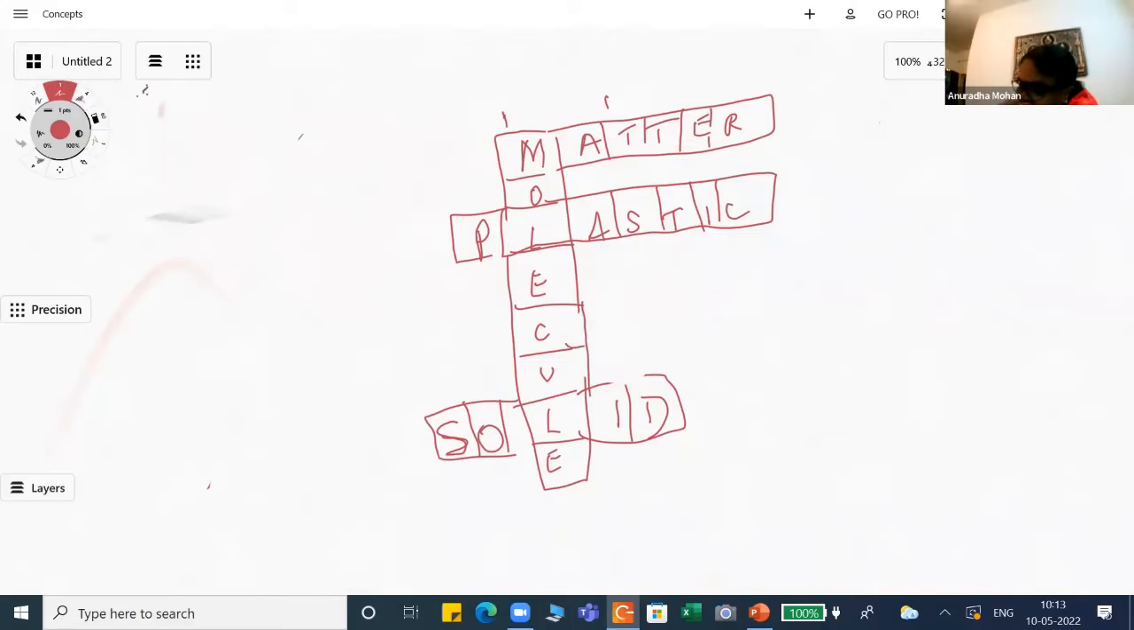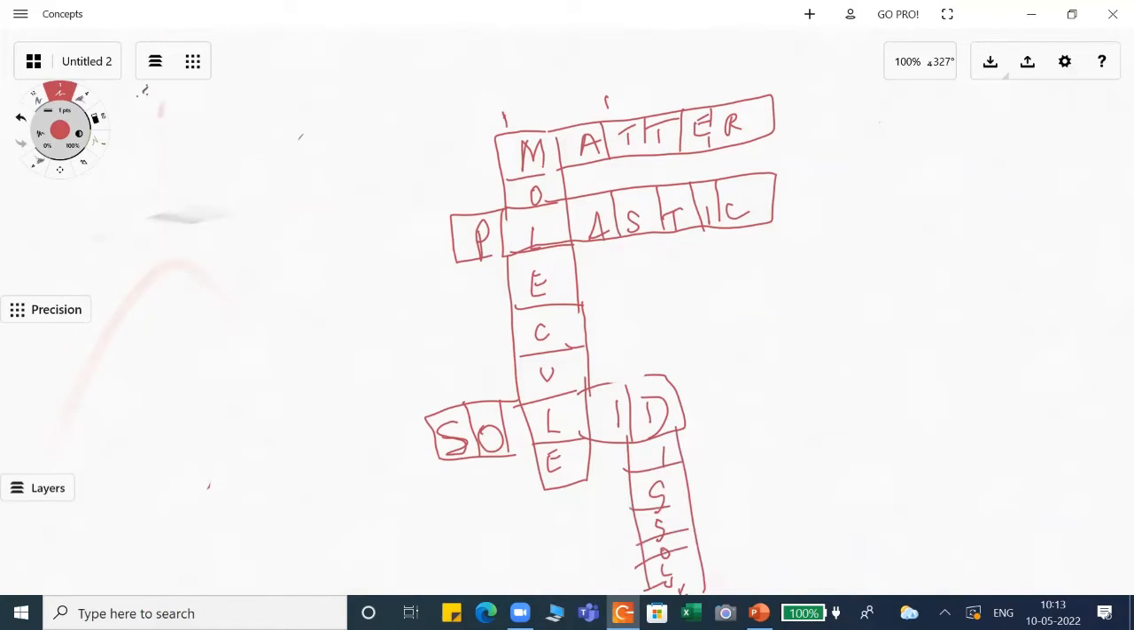Yes. Ma'am, dissolve. D-I-S-S-O-L-V-E. Dissolve. So beautiful. So dash dissolves in water. Ice cube. Dash sugar dash in water. Dissolve in water. So you can make your own clues after making a wonderful crossword.